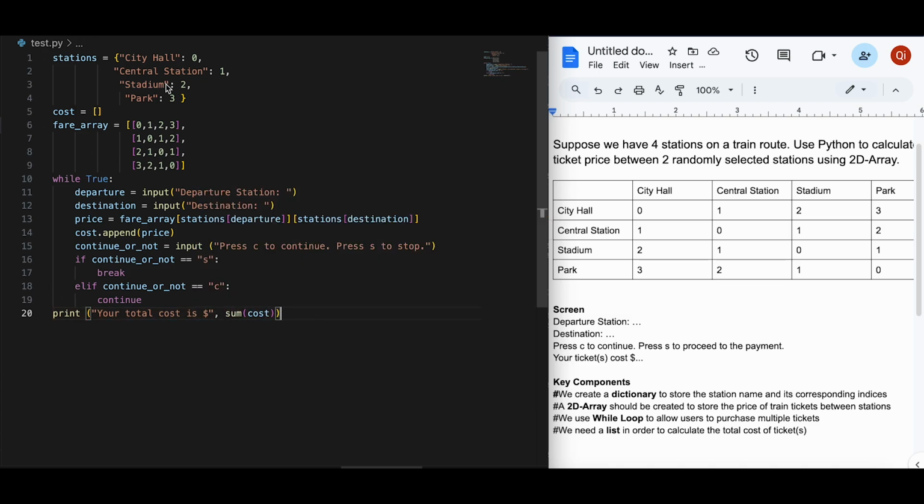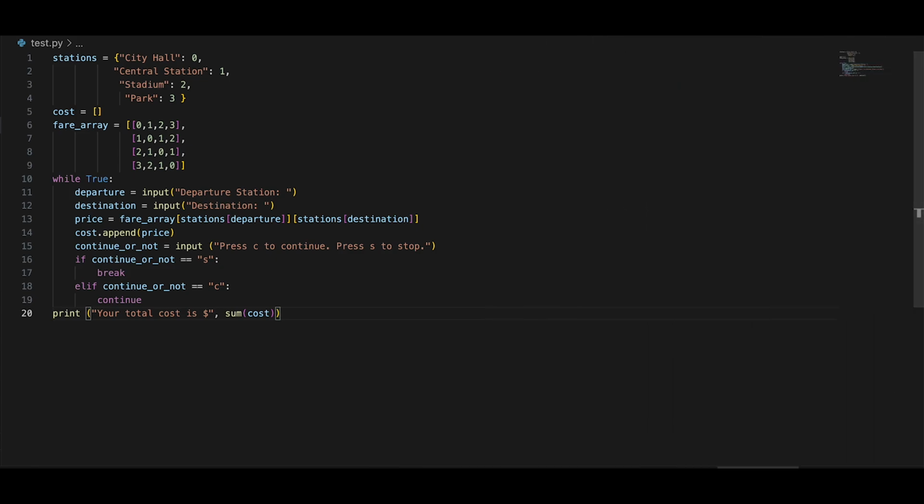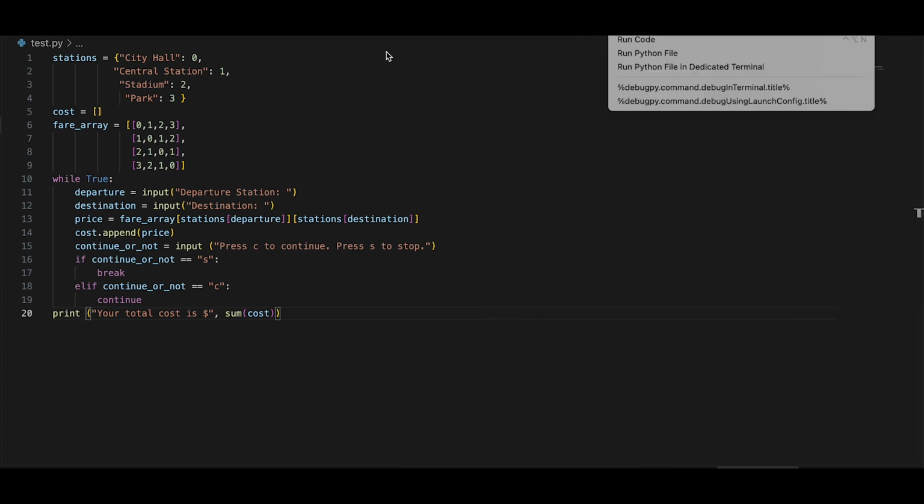Okay, here's our complete program, and let's test if it works. So for example, if I travel from City Hall to the park, I assume that the cost for one ticket will be $3. Let's say multiple tickets, two tickets, so it will be $6. So if the program outputs $6, okay?